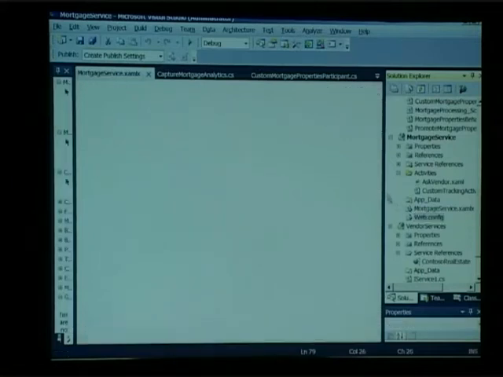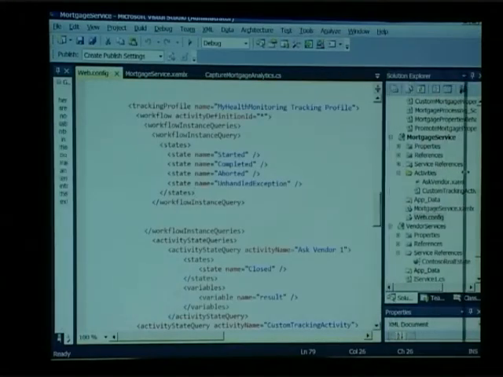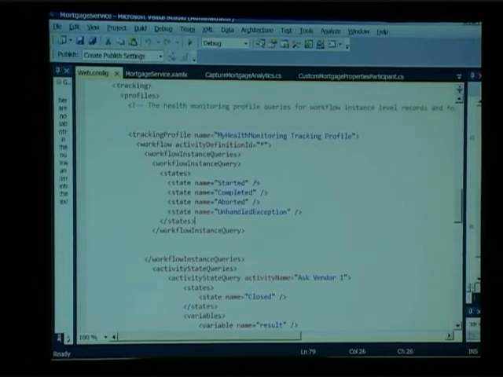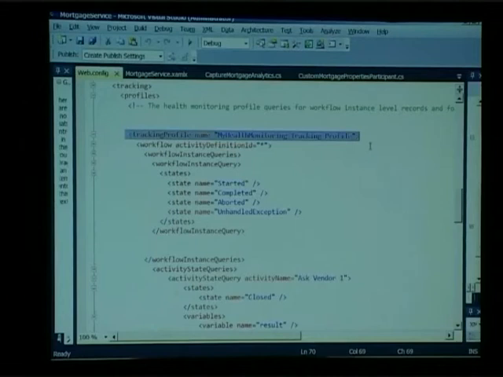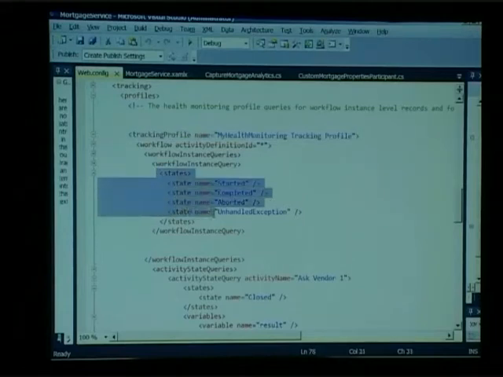So you have the configuration file. All you have to do is create a tracking profile. You can see here, you give a meaningful name for it, and you say what it is that you are interested in. There are different kinds of predefined tracking records available. This is what I was doing: started, completed, aborted, unhandled exception. These are the workflow instance statuses I wanted to handle and track.